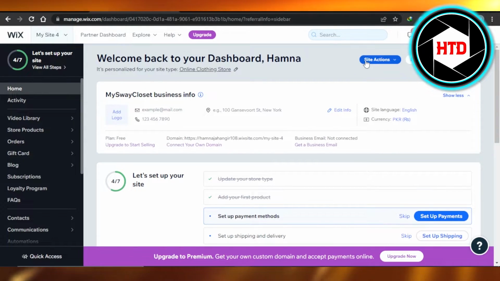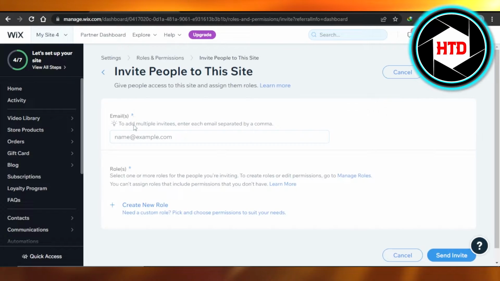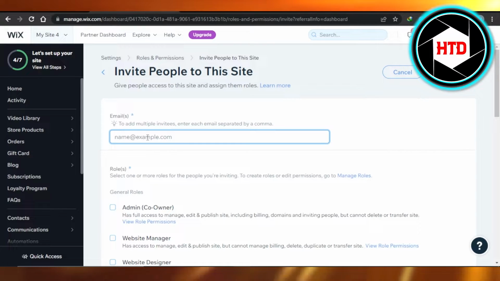For that, you will have to click on Site Actions, and you can see we have the Invite People option. Click on invite people to this site. Here, I can enter the email address to invite my team members, so I'm going to quickly do that. So this is the email address.